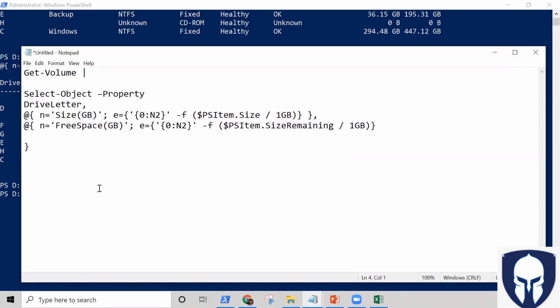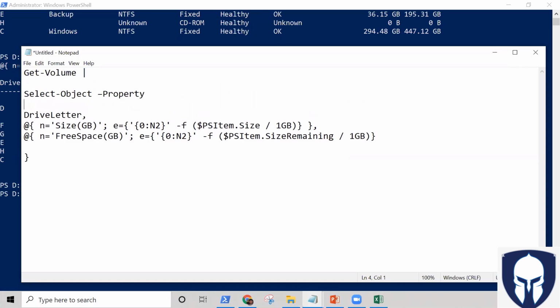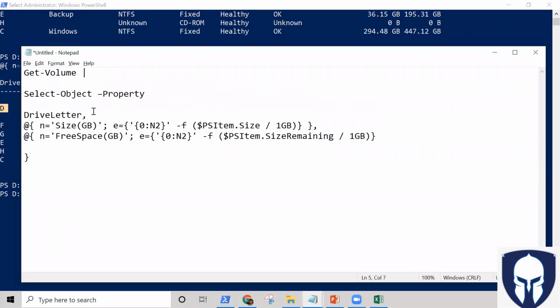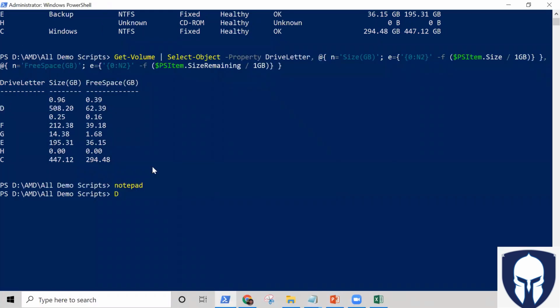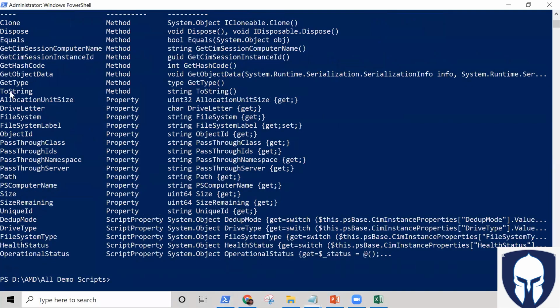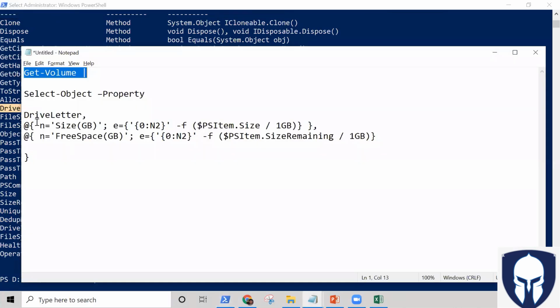The first property is the drive letter, which is straightforward. It is named DriveLetter. Where is this drive letter coming from? As you know, if I just pipe it to Get-Member and hit enter, now I'm looking for DriveLetter. Let us see. Here it is. This is the drive letter, right? That is coming straight away from the object.